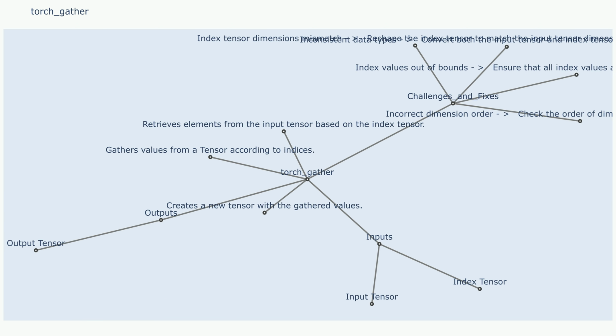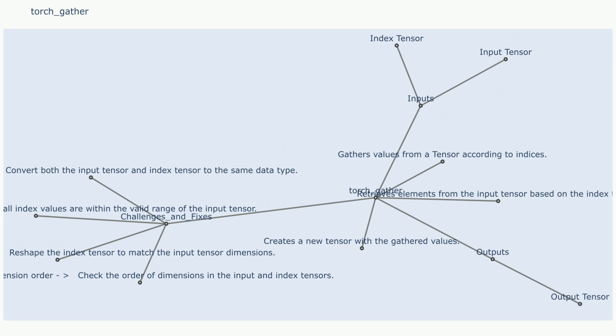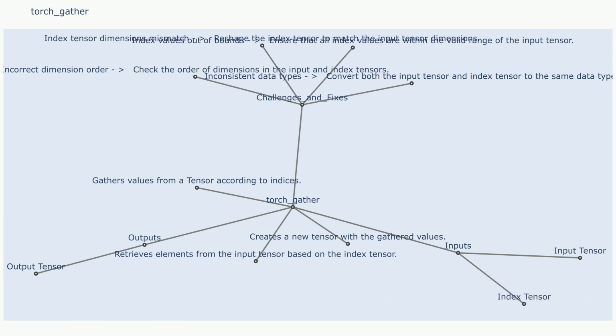Torch gather. Description. The torch gather function is a powerful tool for retrieving specific elements from a tensor based on indices provided by another tensor. This operation is essential for tasks like creating custom attention mechanisms, implementing dynamic routing in neural networks, and selecting specific data points for processing.